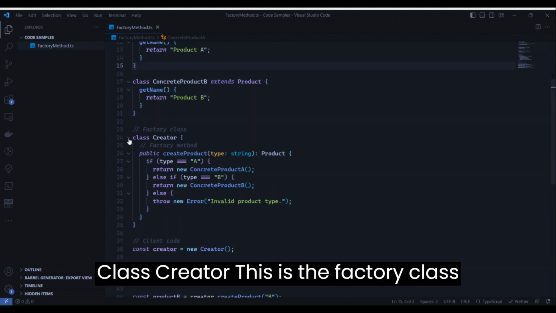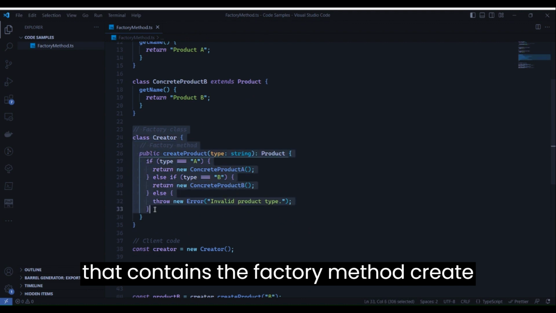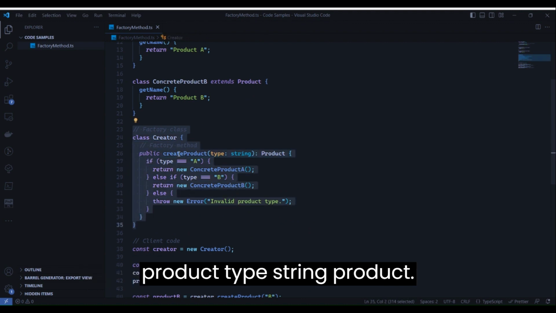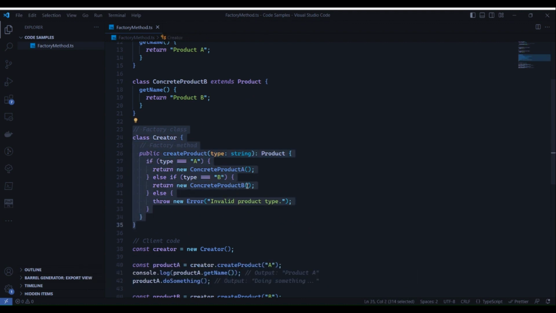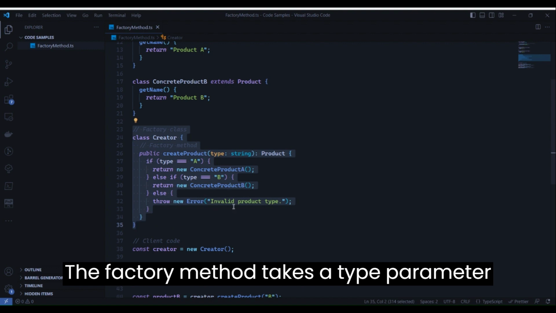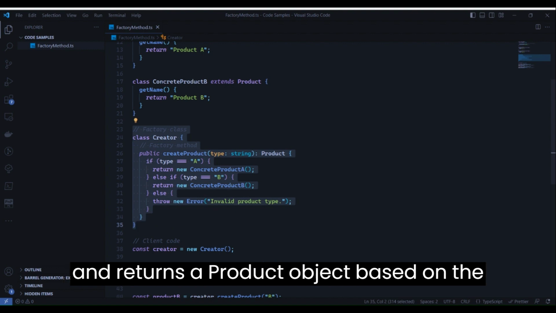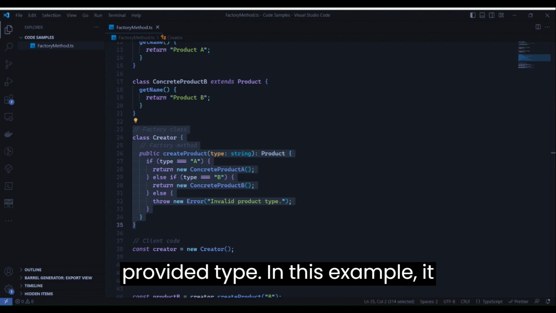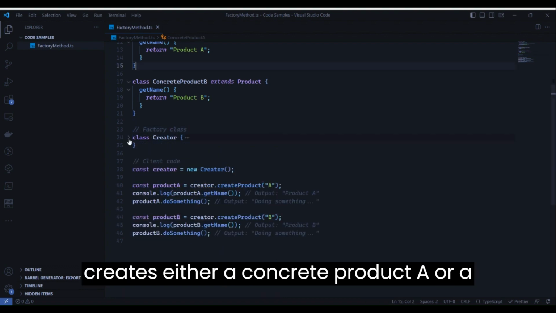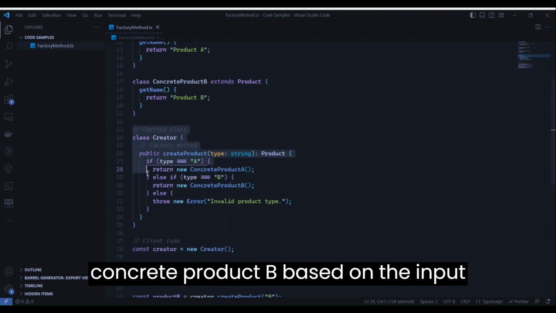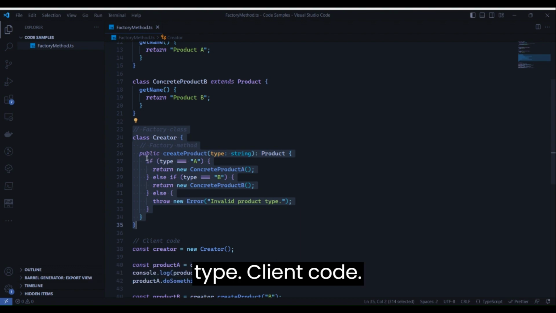Class Creator. This is the factory class that contains the factory method createProduct(type: string): Product. The factory method takes a type parameter and returns a product object based on the provided type. In this example, it creates either a ConcreteProductA or a ConcreteProductB based on the input type.